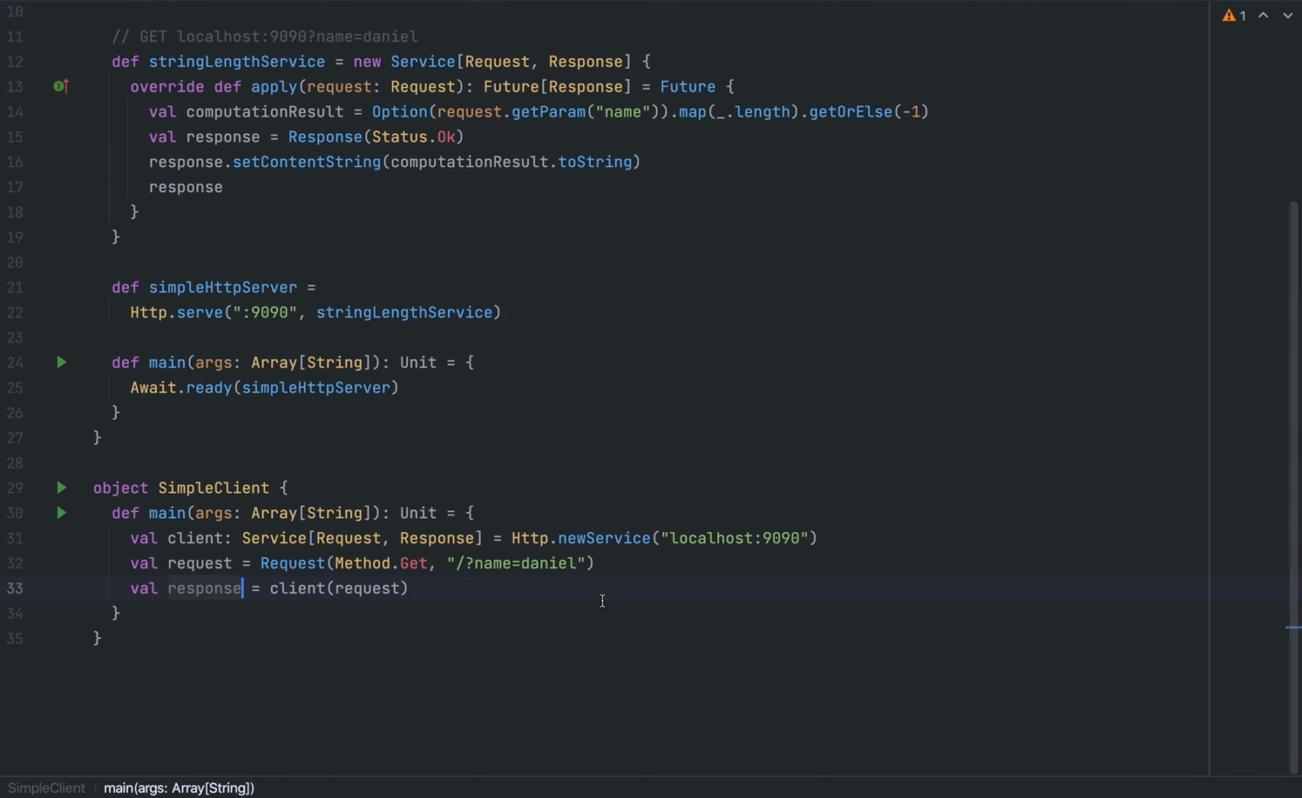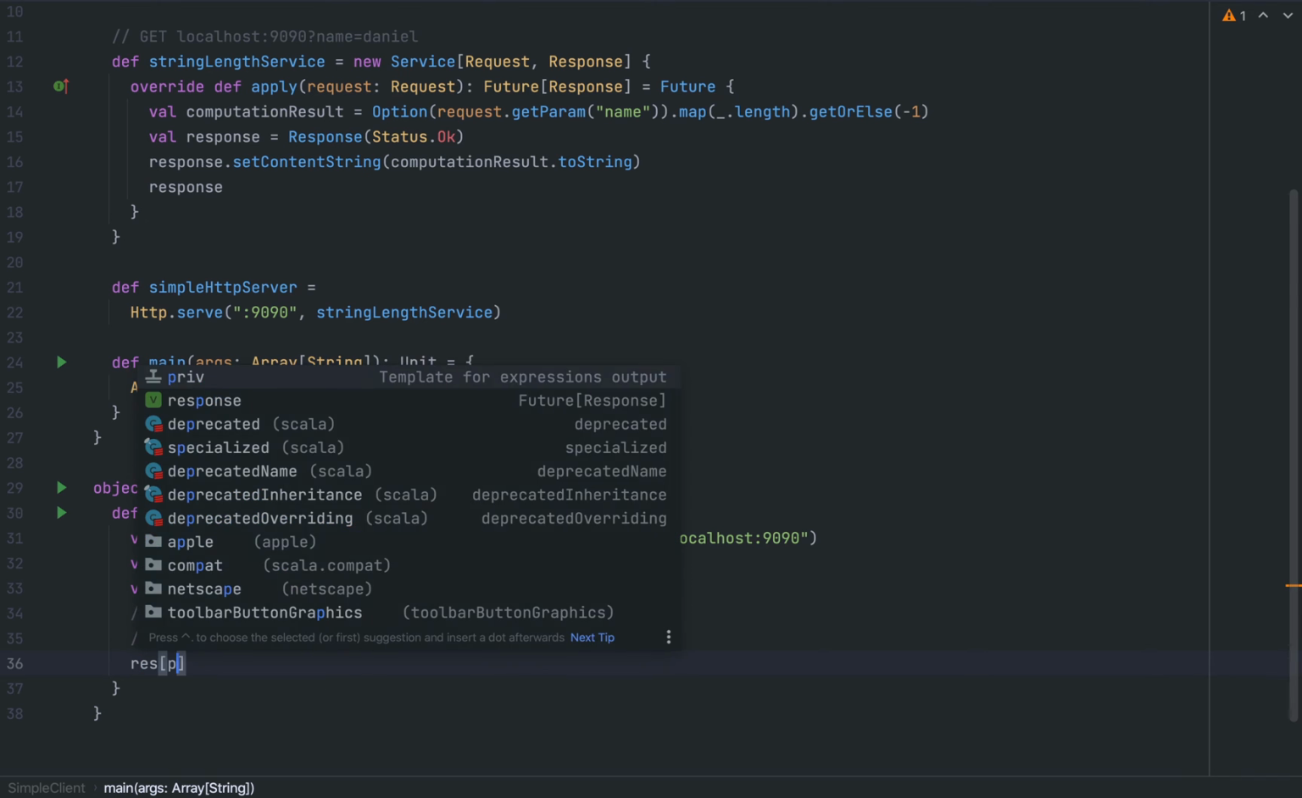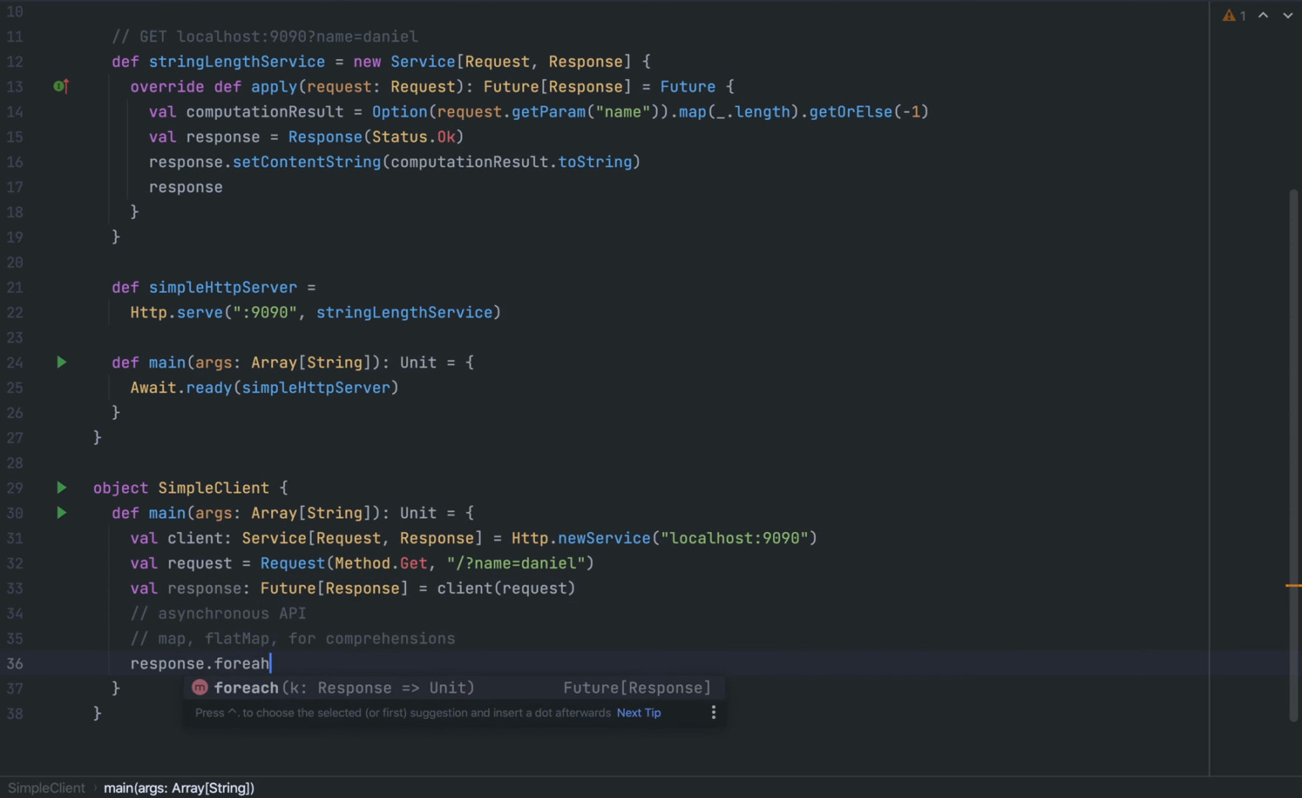Now, this is going to be a future of response. This future of response is an asynchronous API, meaning that you can add onComplete callbacks, you can add foreach, you can have transformations like map and flatMap, and for comprehensions. And if you've seen futures in Scala concurrent, you know how to operate with these ones as well. For example, I can print the response once it's completed. So I can say response.foreach. And you can have a callback, which is going to be executed when that response is being fulfilled.